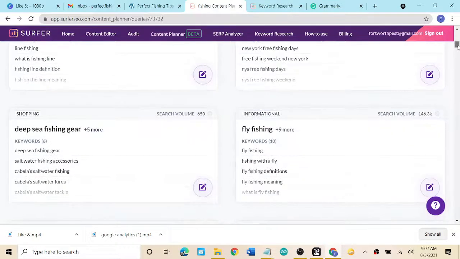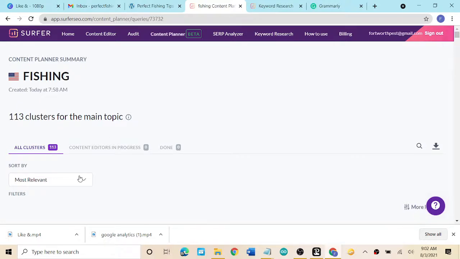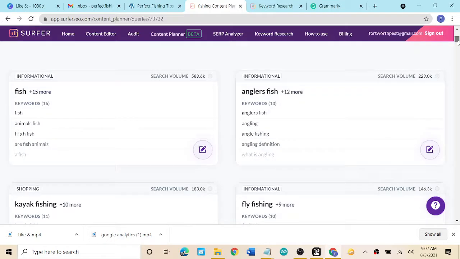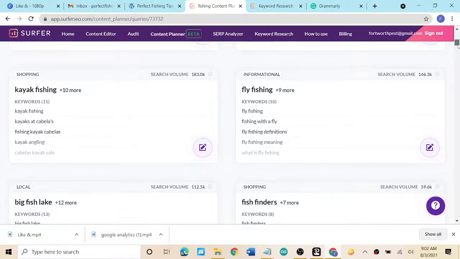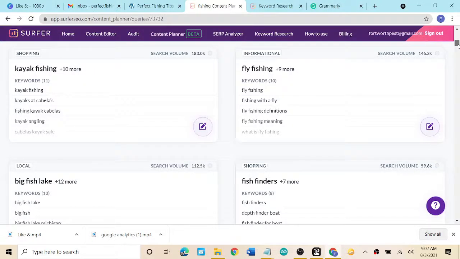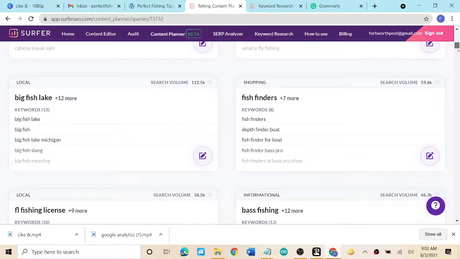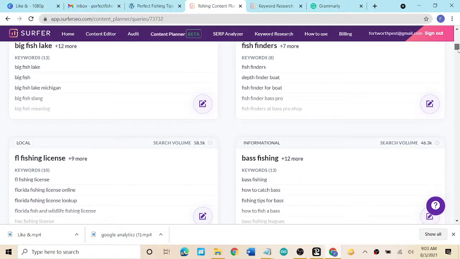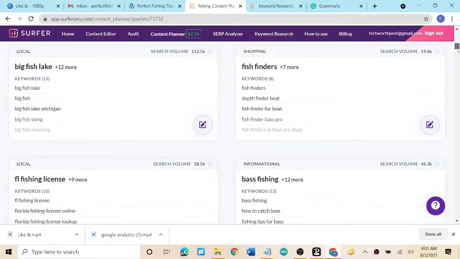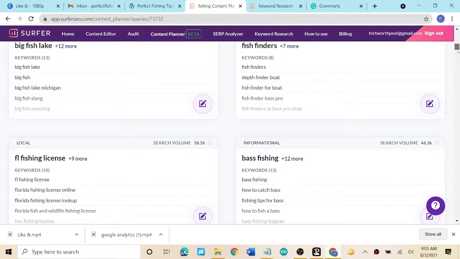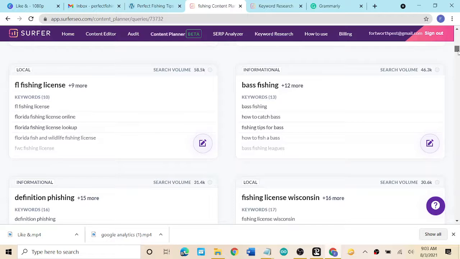And let's pick something out. Let's go from most relevant to search volume and find something with a high search volume. Kayak fishing is a really big deal. Let's see what else. Fish finders. Fish finders is a money keyword. You can go in there, write about fish finders and do reviews on them if you know enough about them. If you know ones that are really good that you've used, then you could write about it, tell people, and give them a link to go buy one on Amazon. And you'll make a few percent every time they do.